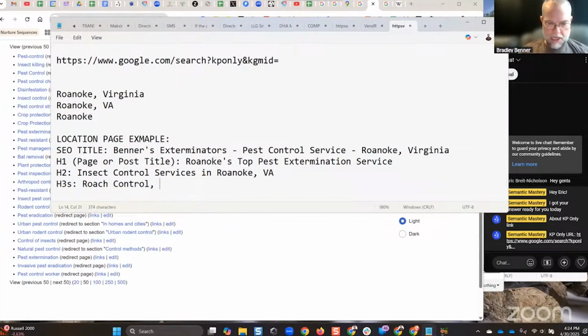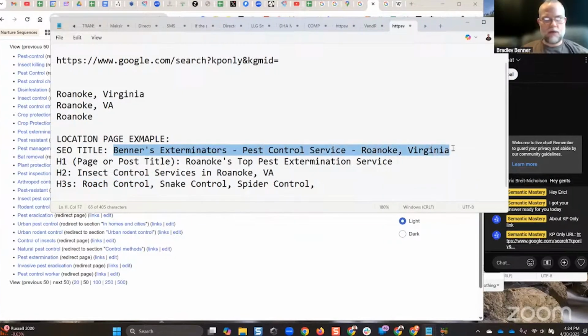Another one could be snake control, right? Spider control. Termites. You could add that, whatever. So the point I'm trying to make is these are now H3s. And think about the hierarchy of the page now, guys. You have the SEO title, which is a semantic triple statement or an entity association statement, which is right after, remember, example.